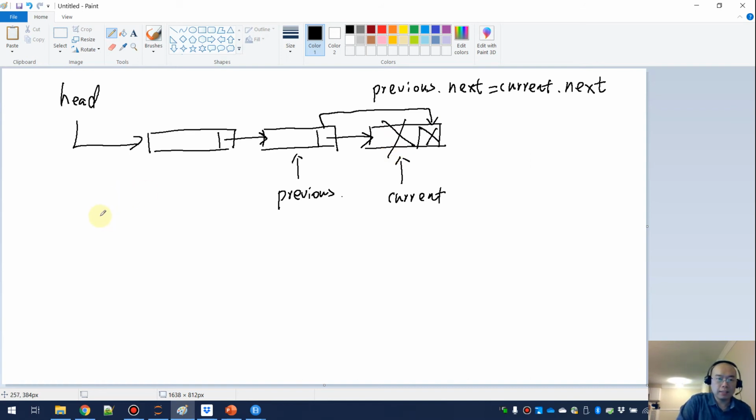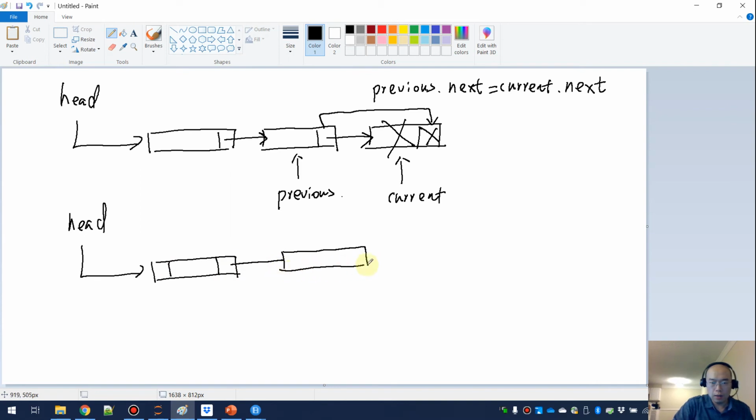And the next example: how do we do the deletion for the doubly linked list? For the doubly linked list, we have the head, and then it points to one node, and it will point to another.